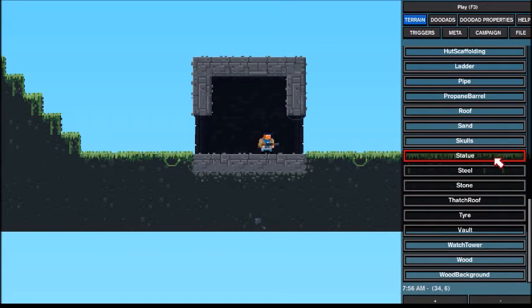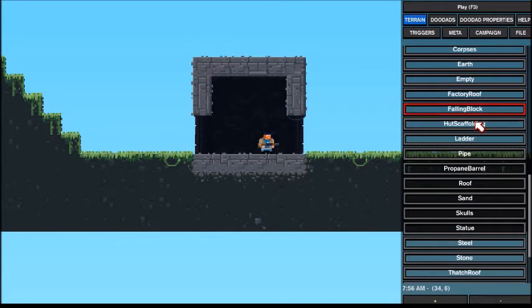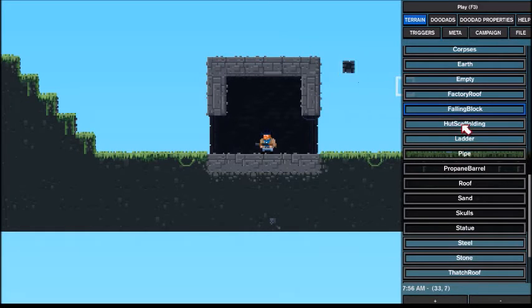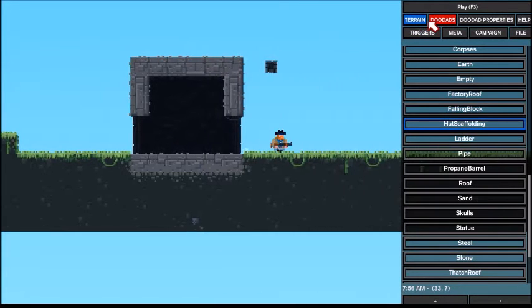So now that I've covered that, oh yeah, falling block, basically, that's the big stone block. And then I'm pretty sure hut scaffolding is basically just like that. And it stays there, apparently.